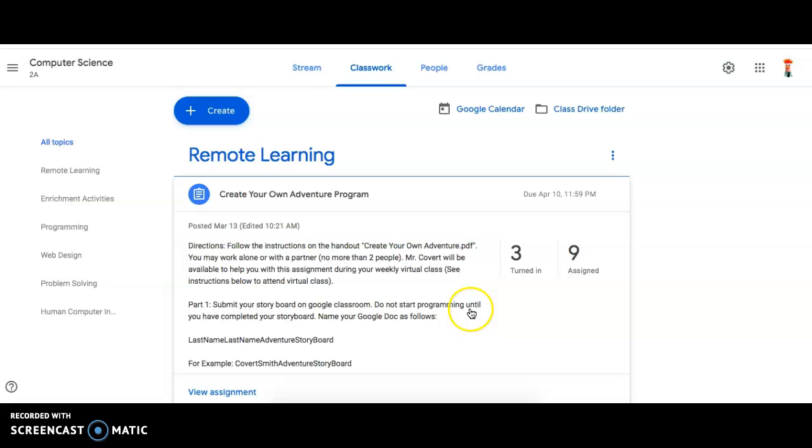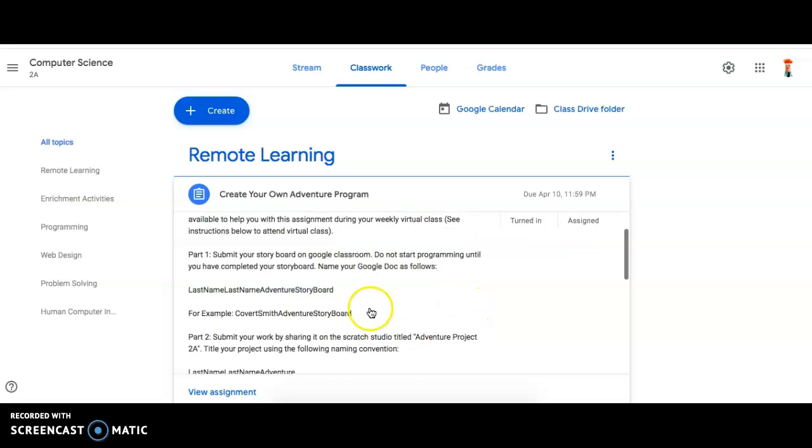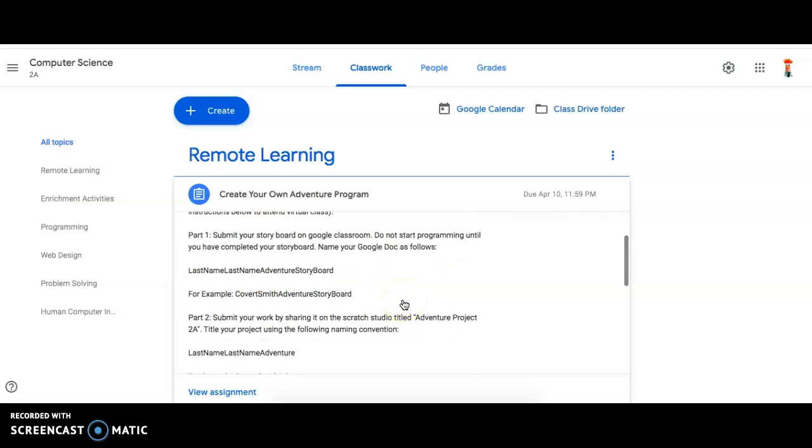And don't start your programming until you have completed the storyboard. And I want you to name it your last name and then adventure storyboard. And it's important to do the storyboard because this is like a plan for what your program will look like. And so it's clear where you're going with your program.